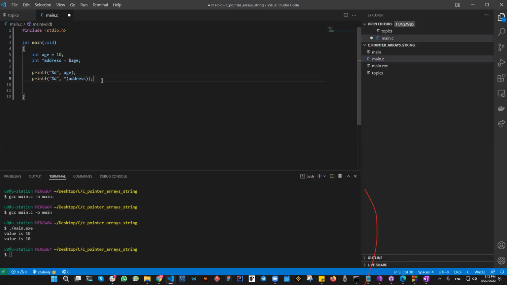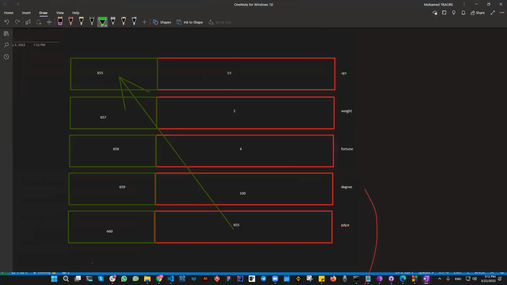Now, how are we going to change the value of the memory location? There are two ways of changing the value of the memory location which has address 655. We can use the address to change the value stored here, or we can use the memory location name, which is the variable name, to change the value here.